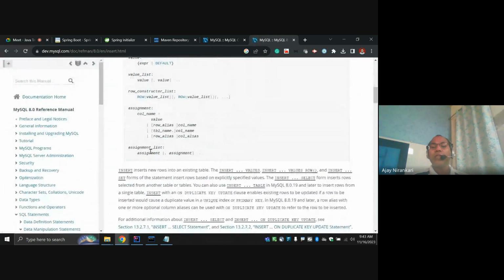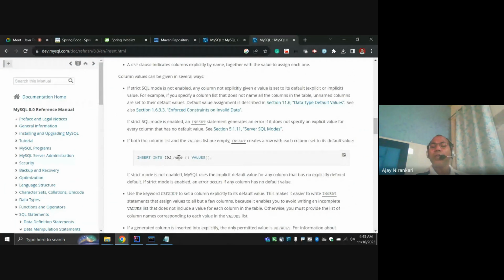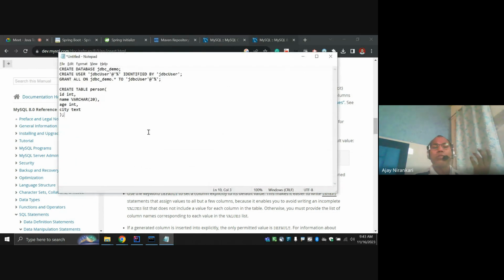By default, these are the syntax for the insert command, how we insert into a table name and values. This is the basic syntax we have to follow to insert. So let me prepare the SQL: insert into my table, which is person. This is my person table. And here, if you want, you can give the column names, like here I want the ID field. I want to give the ID. I want to give a name.